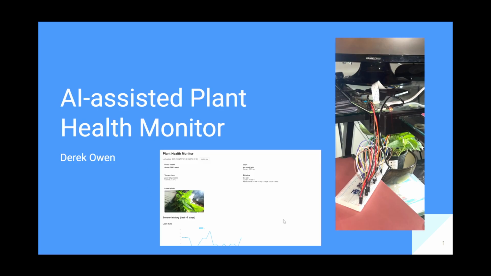For my project, I did an AI-assisted plant health monitor. Here's just an example of the web app display, and here's an example of my setup. It uses a Raspberry Pi, the Pi camera module, taking pictures of the plant down here, and all of the sensors are connected via breadboard.